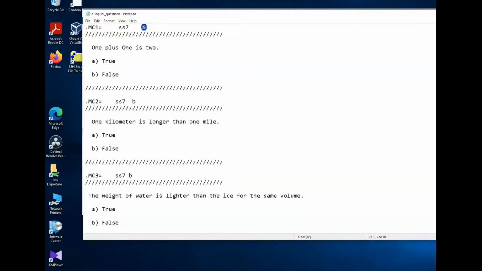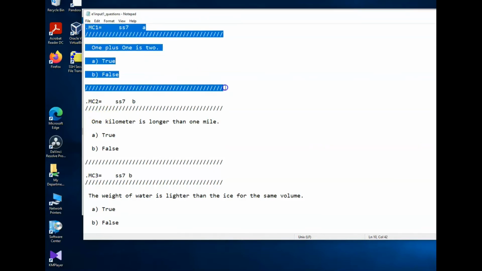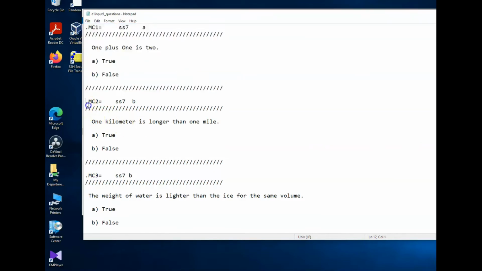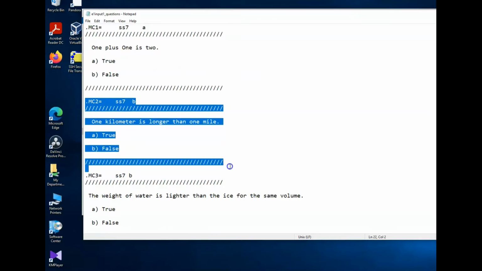So this is the solution. Okay, 1 plus 1 is 2. Okay, this is 2. We have 8. Okay, and so this is multiple choice question 1. So this is multiple choice question 2, and continue this way.